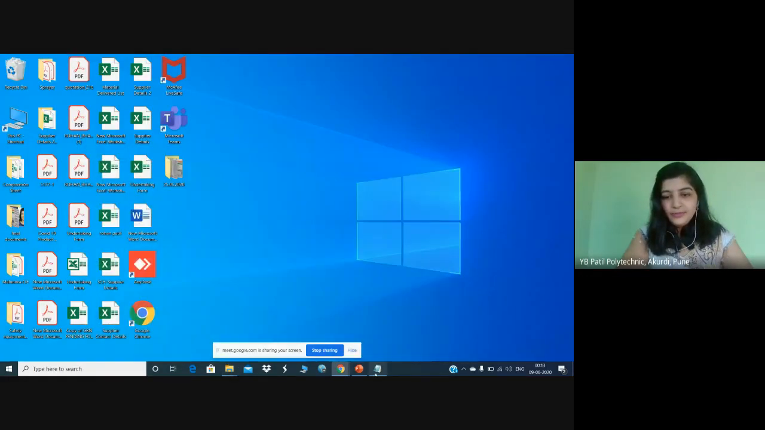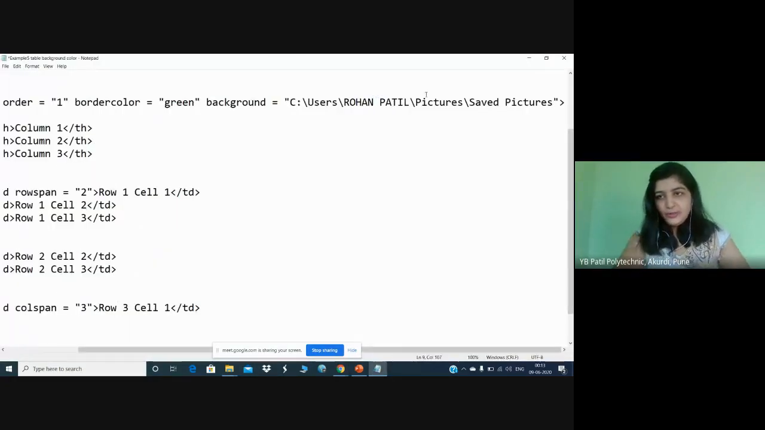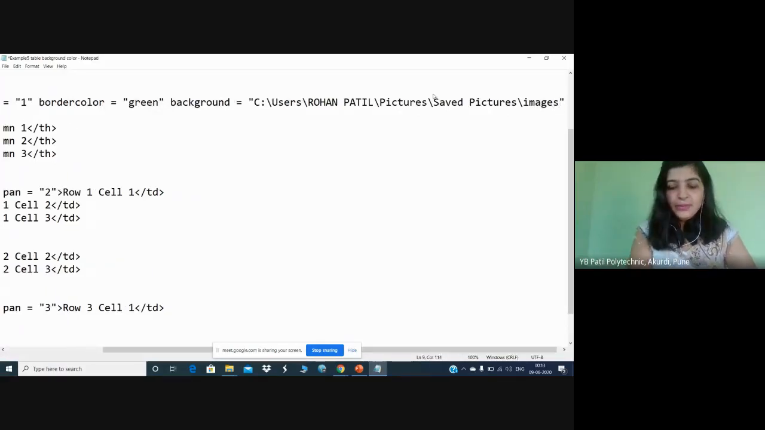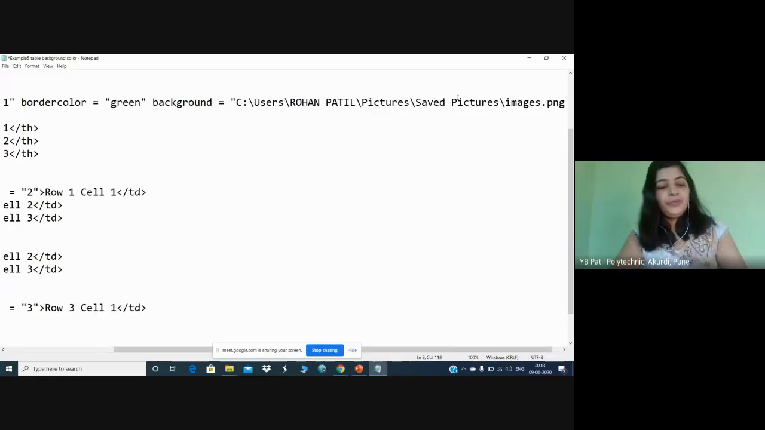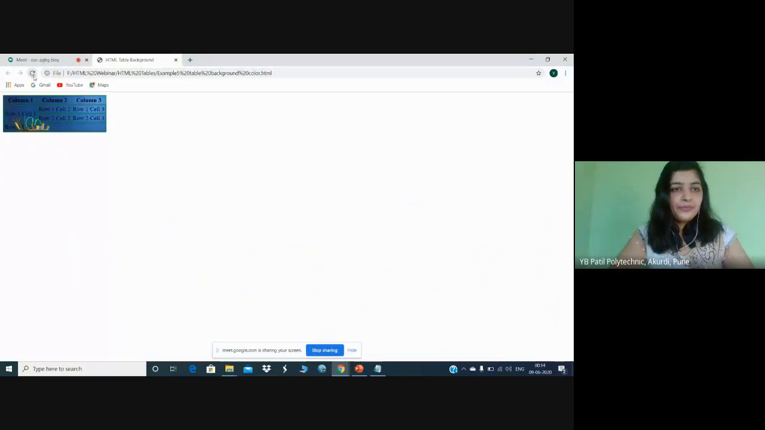Now give the path here. Whatever you have copied, paste here. Again give the slash, give the name as images.png. Control S. Again you have to execute the same. See here, your background is changed by the image which I have specified in the background attribute.